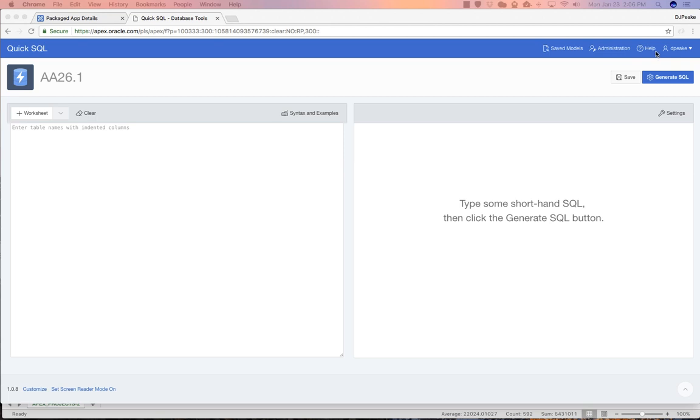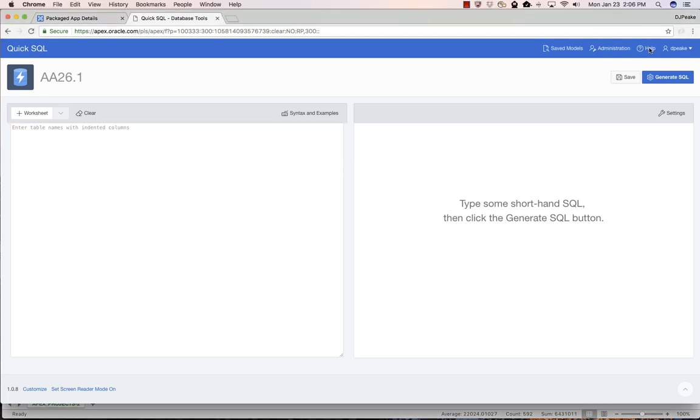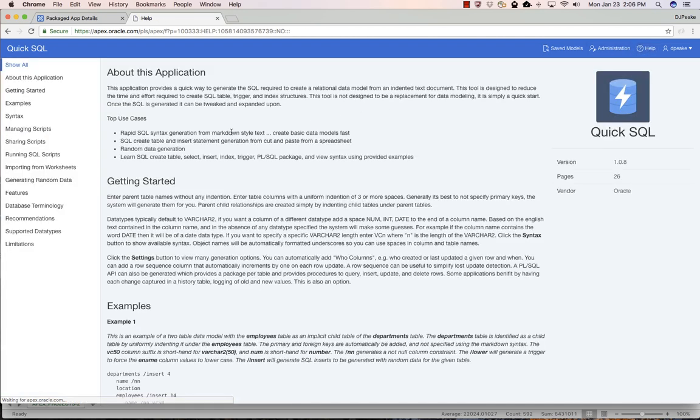Let me click on Help up the top here to find out a bit more about this application called Quick SQL. So this application allows you to very quickly and easily generate table scripts. More importantly, it also allows me to build in some sample data. So for a proof of concept, it's perfect.